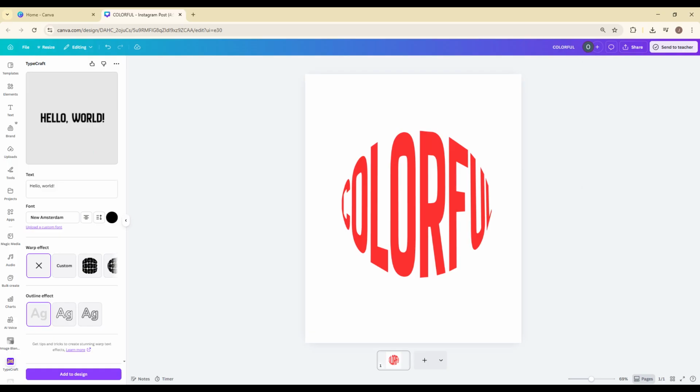As you can see, using the Effects panel together with the Typecraft app makes it incredibly easy to create vibrant, multicolor text without needing advanced graphic design skills. With just a few clicks, you can transform plain text into something bold and engaging.